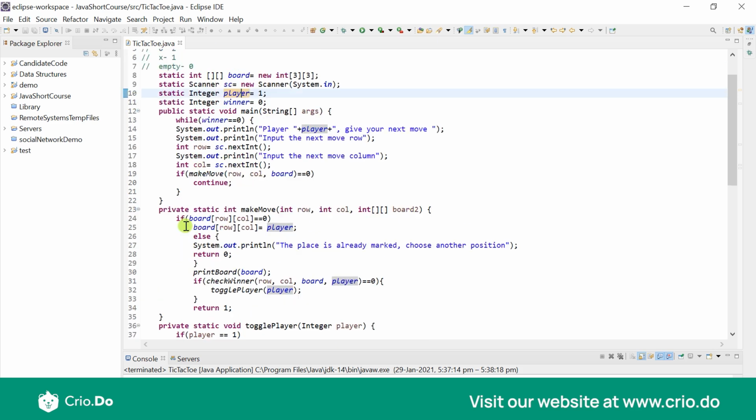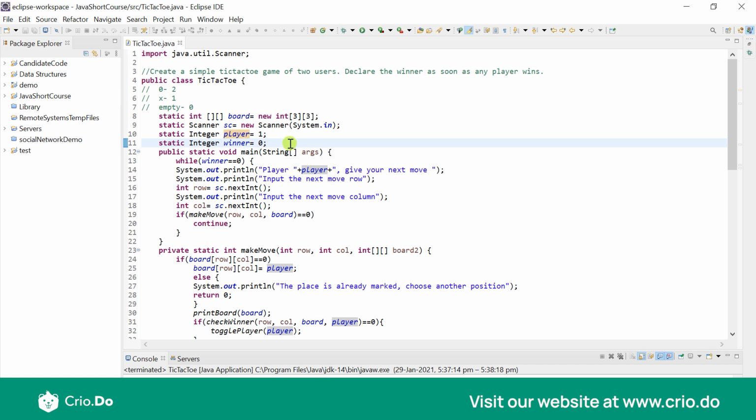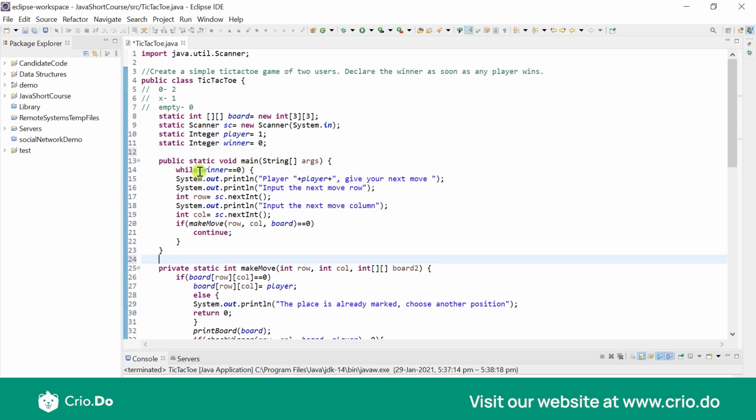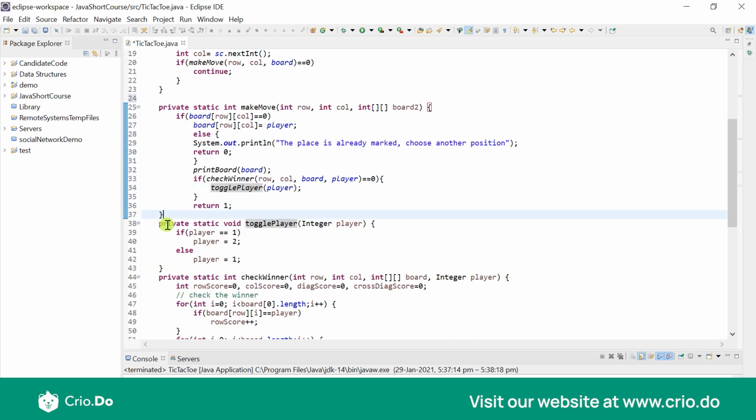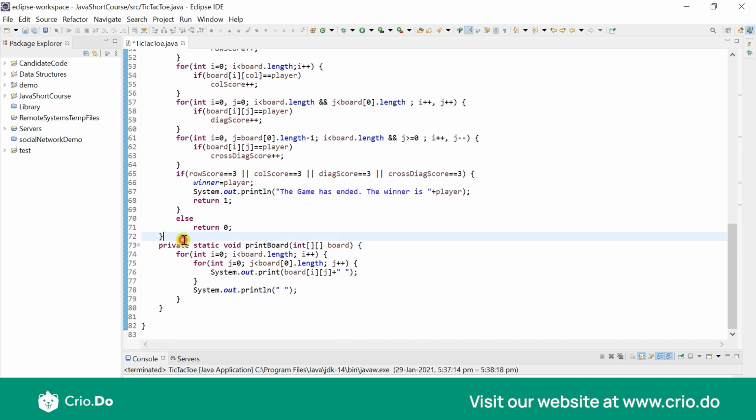So now can you see how easy your code has become to understand? So you have your main. While winner is equal to 0, meaning that the game is still on, we would tell the next player to do the next move. Then the player would input row and column, and then we would call the make move. Within the make move, we are first checking if the move is valid, so the place is valid. If yes, then we are making the move, else we are saying that it is marked. And then we are printing the board, checking the winner, and then toggling the player, and then returning 1 if the move is correct. And this is how we would have a good way of writing down this particular code.